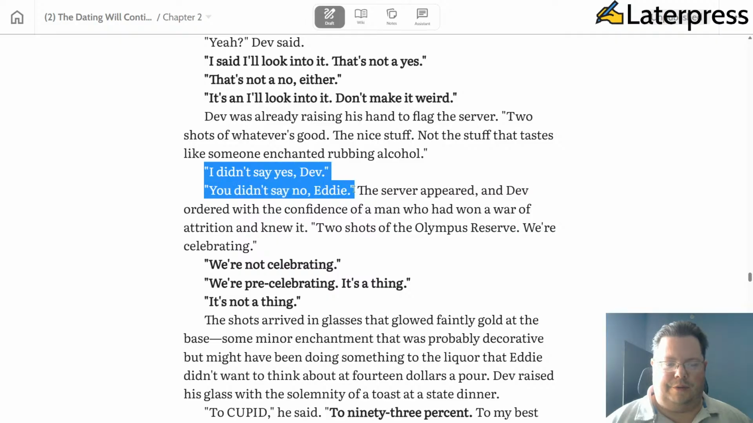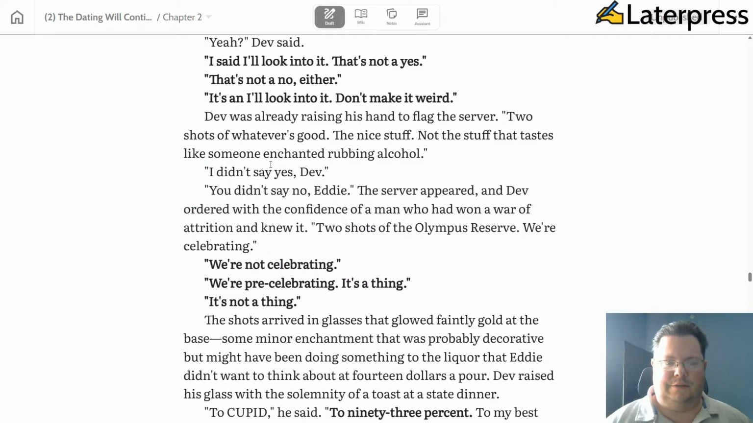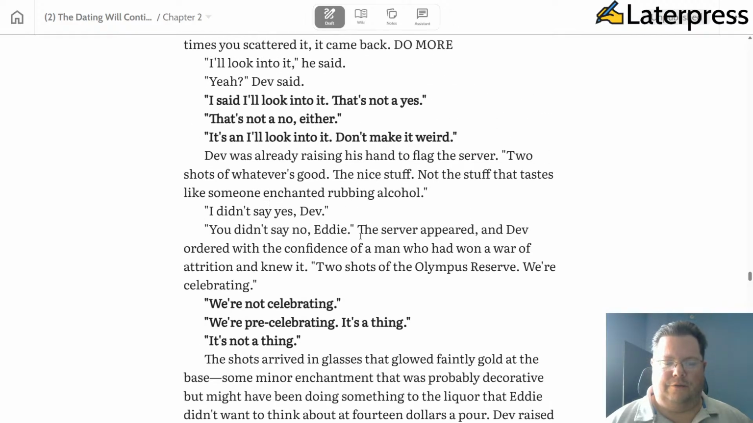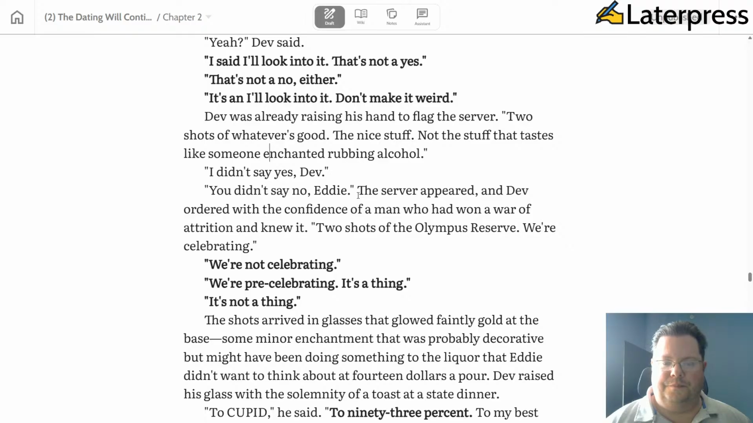That one, I think I would keep. That one, I think would stay, because that one feels like the most natural back and forth banter of the lot.